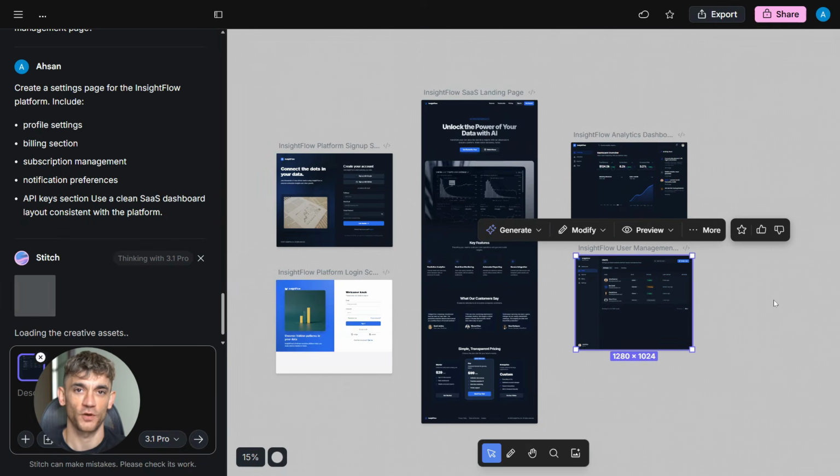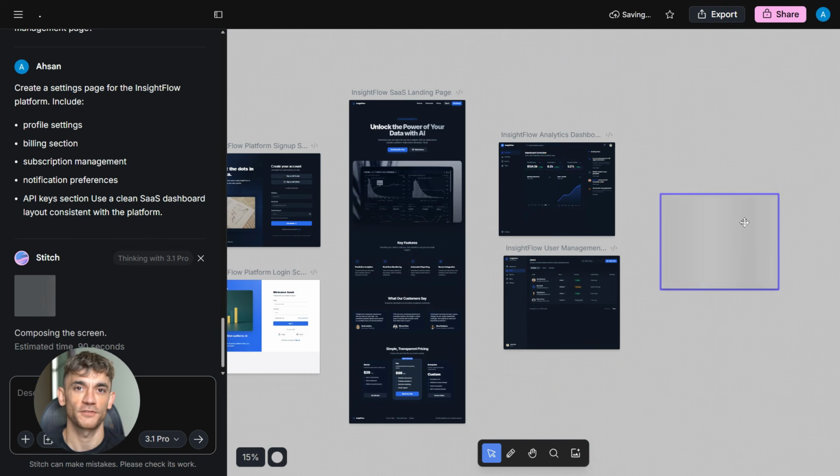Third, your prompts matter a lot. If you type in something vague like make a cool dashboard, you are going to get something vague back. But if you type in something specific like create a SaaS analytics dashboard with KPI cards, a bar chart, and an activity table, you are going to get something way better. The better your prompt, the better your output.